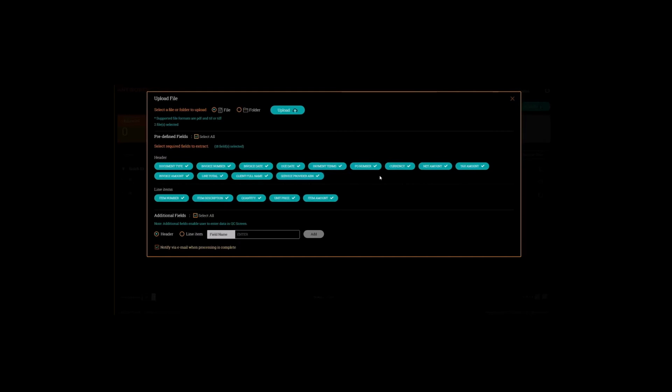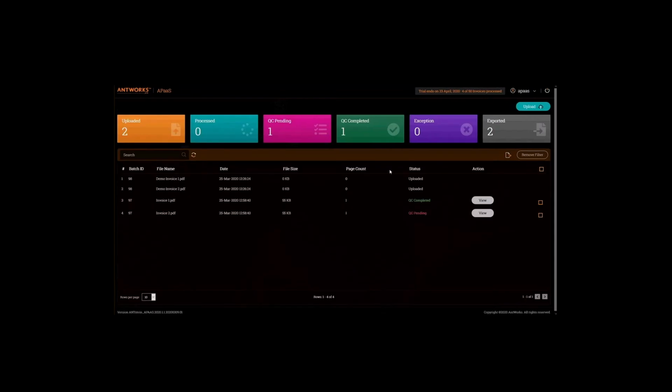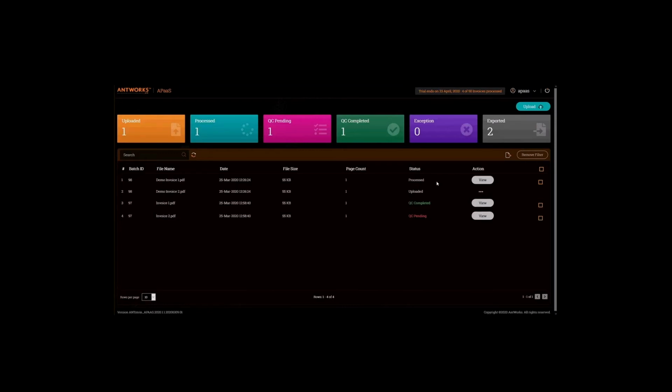Check the box to be notified via email when processing is complete. Once you're done with selections, simply click the Upload button and see the confirmation status of the uploads with a pop-up message. Going back to the home page, we see the number of files uploaded is 2. In the dashboard, we see they're in process. Once processing is complete, it moves to QC screening for verification. While the files are processing, we can see that the tabs are getting updated.